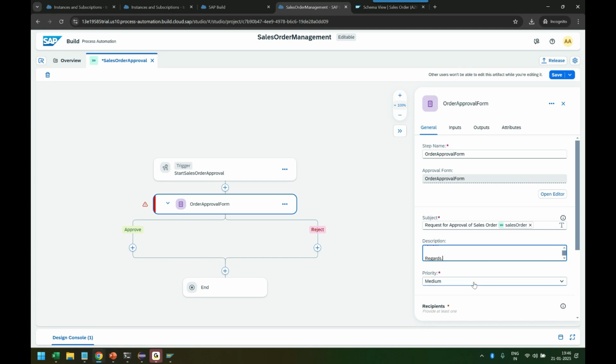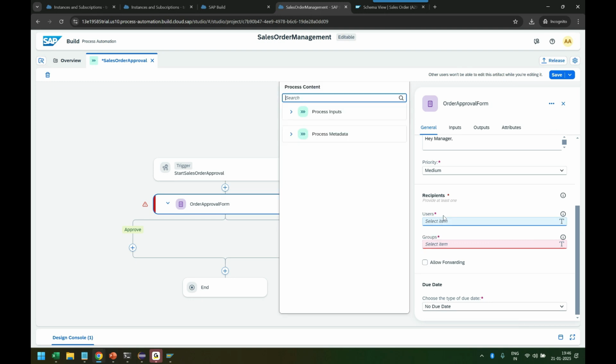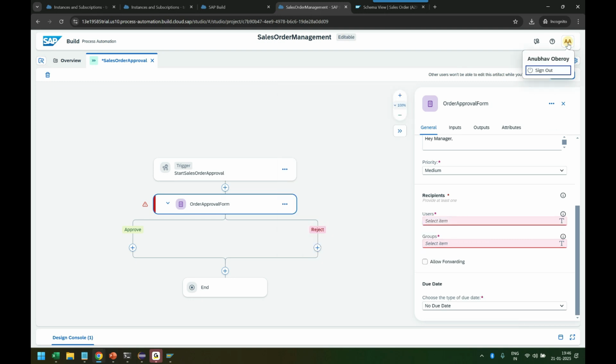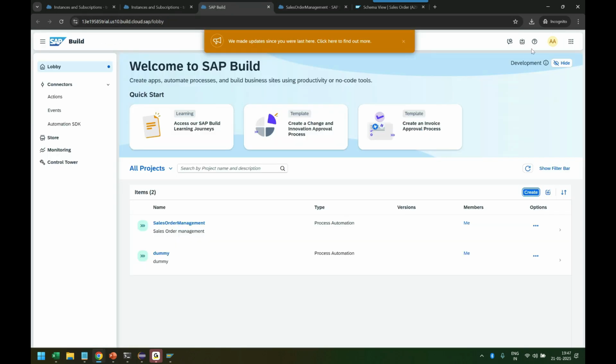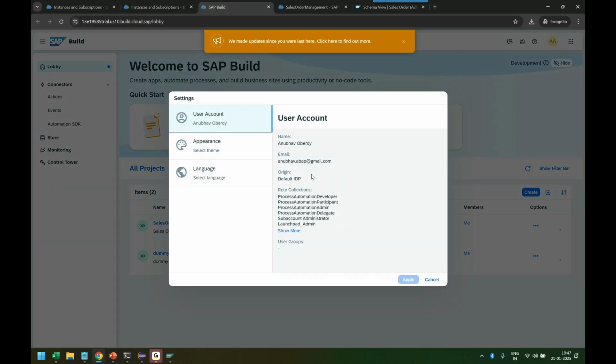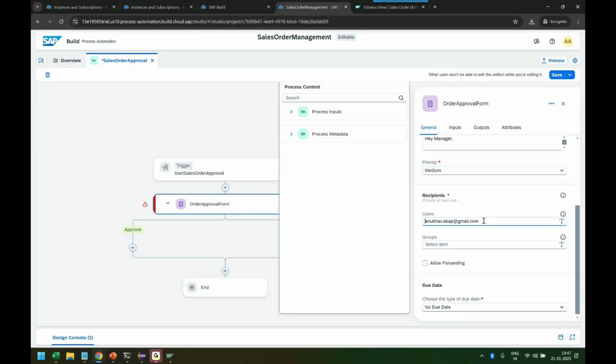Yes, they will actually get a work item. So whenever this step is executed, the manager will receive a notification with this text and this description, and then they can approve it. Now who should receive this? I have to enter my ID right now. We will also talk about the agent concept later on. So my SAP BTP account ID. I can go to settings and check it here. This is the email ID. I will enter this person, so I myself will receive this work item.